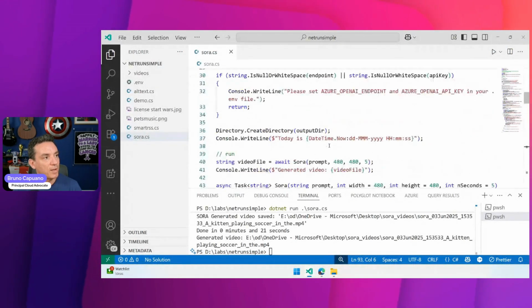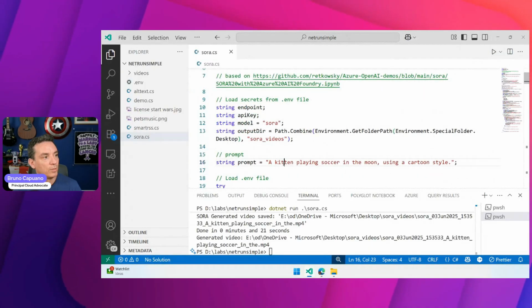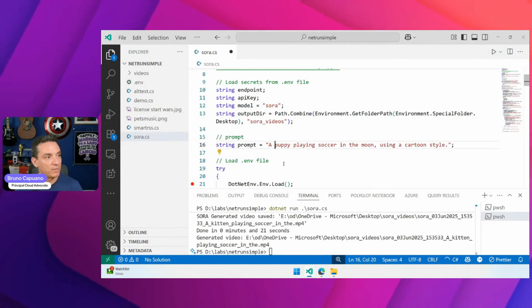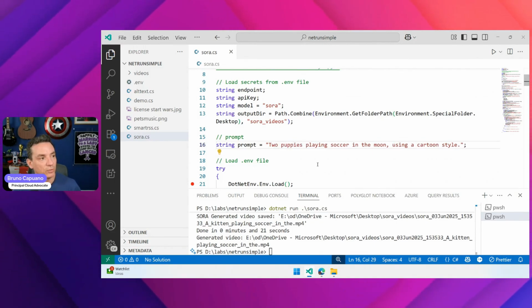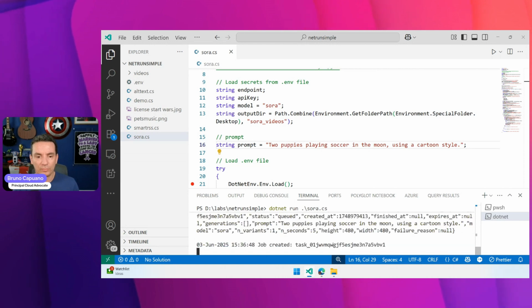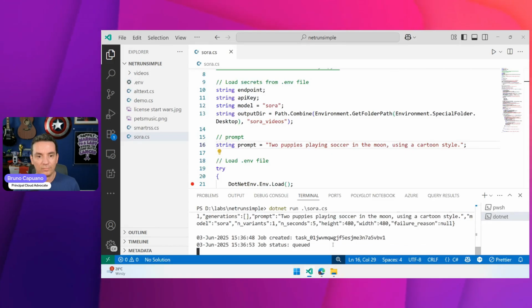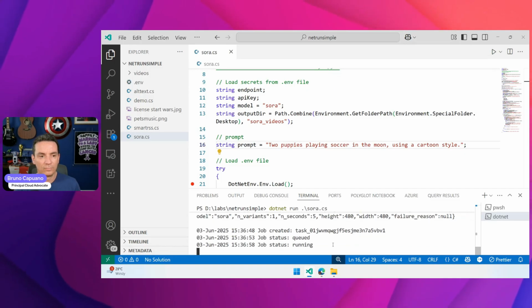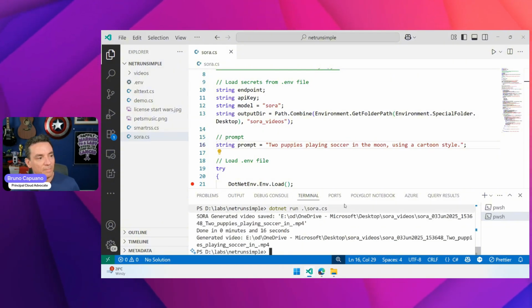So let me go up here where we have the prompt and say, two puppies, let's ask here. Two puppies playing soccer in the moon using a cartoon style. I don't think the cartoon style works, but let's run this again. There it is. The video is there.